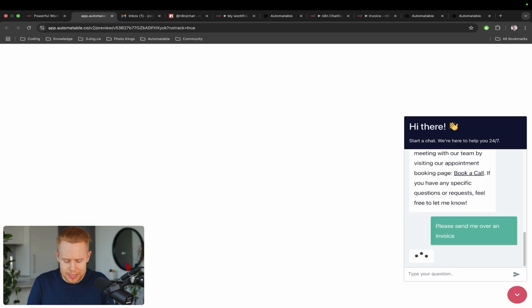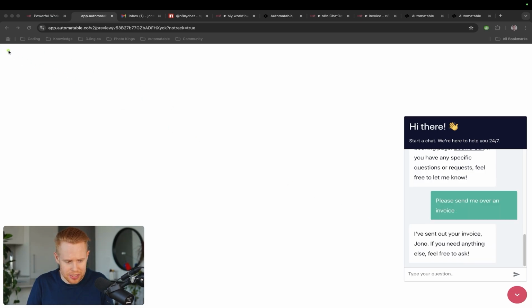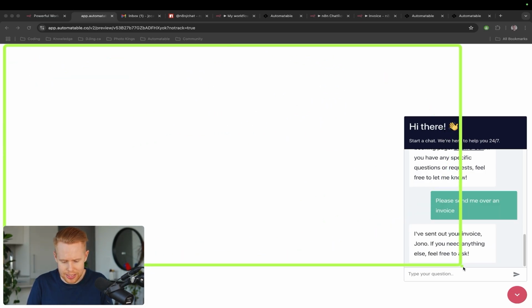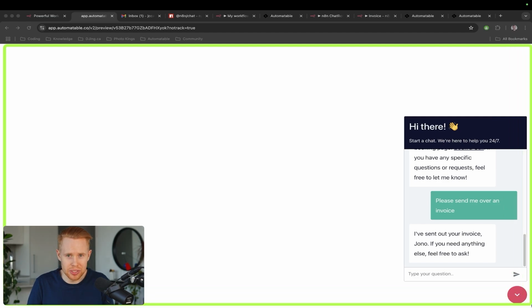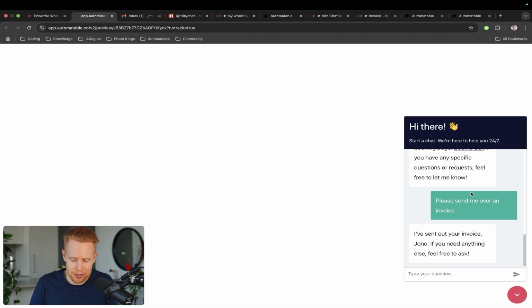invoice. Let's say somebody comes to your website and they find a package on your website and they're just like, honestly, this looks great. This is exactly what I'm looking for. I'm sold. And then they just want an invoice. And then all of a sudden they can ask here, and it's going to literally just let the person know that the invoice has been sent.